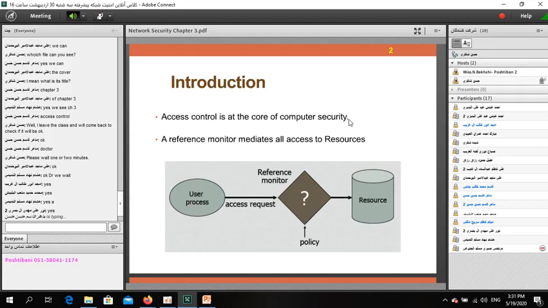So in brief, access control means checking the permissions of accessing the resources, the files.